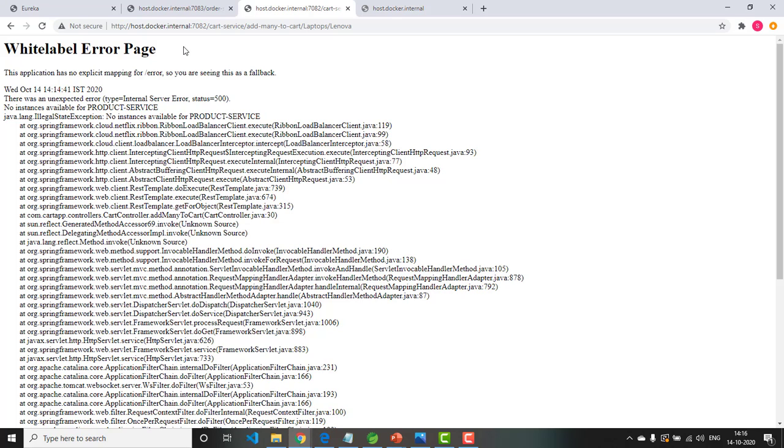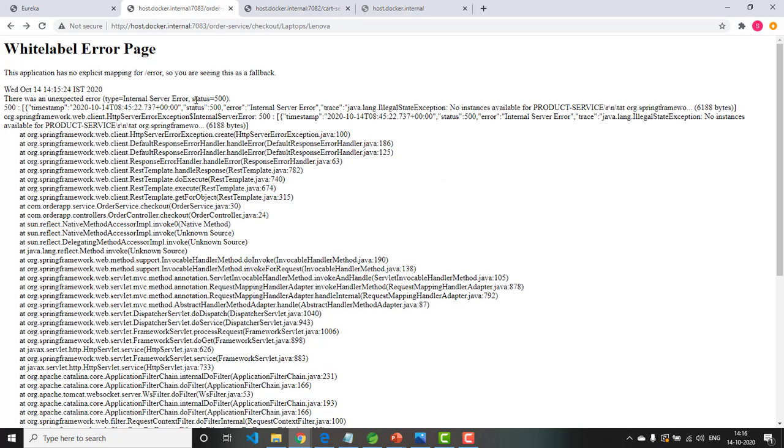Now let us come to order service. Here also I am getting the exception. We have added Hystrix but we have not used it properly. That is why we are getting the exception. It means the exception has propagated from cart service to order service. Though we have added the Hystrix library, because we have not added any fallback method, the order service again will throw this exception to any other microservice that is calling order service.